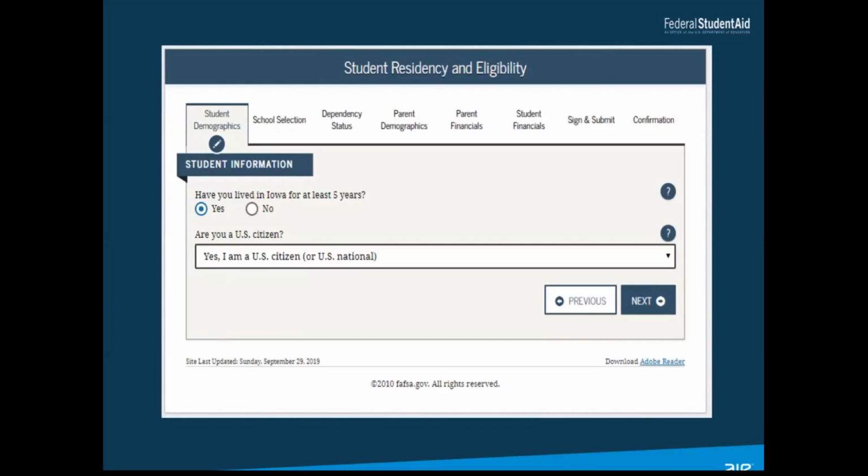Next is a question about residence. They'll ask you if you lived in the state for 5 years. And next is going to be an eligibility question. Are you a citizen or an eligible non-citizen? It's a pull-down menu.